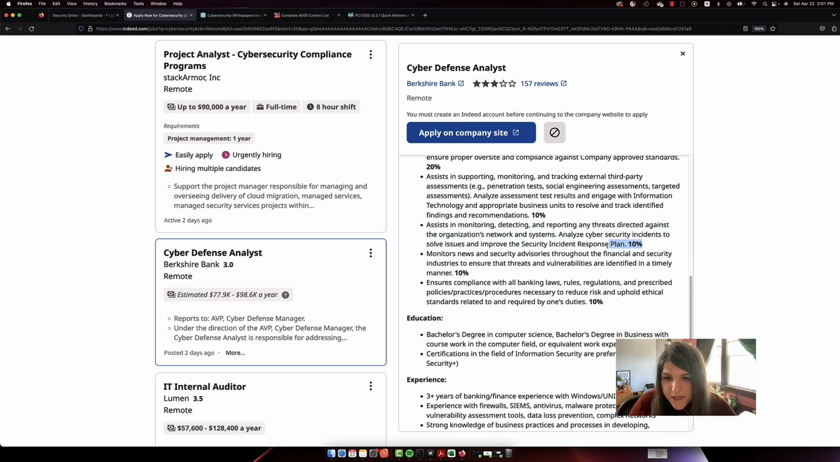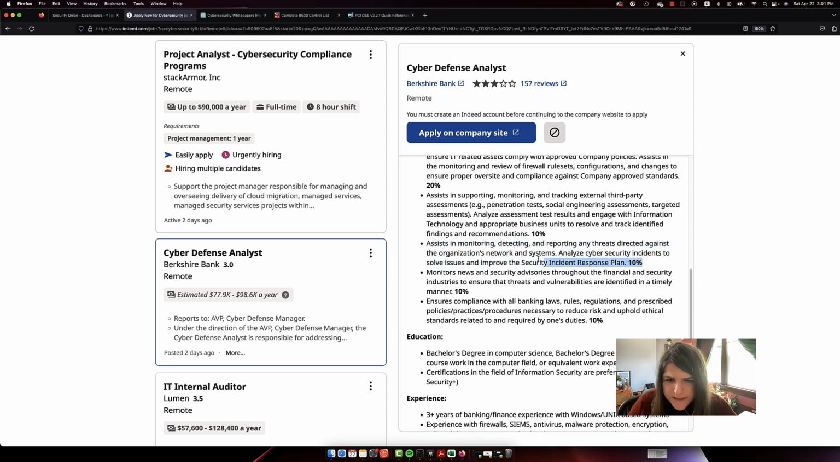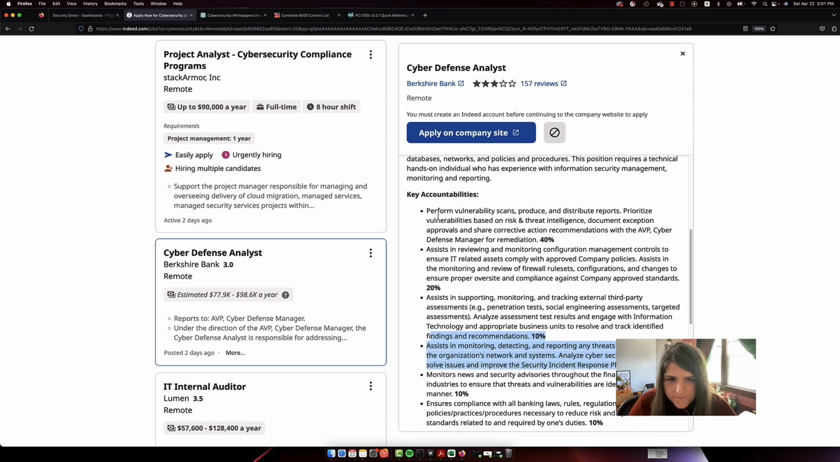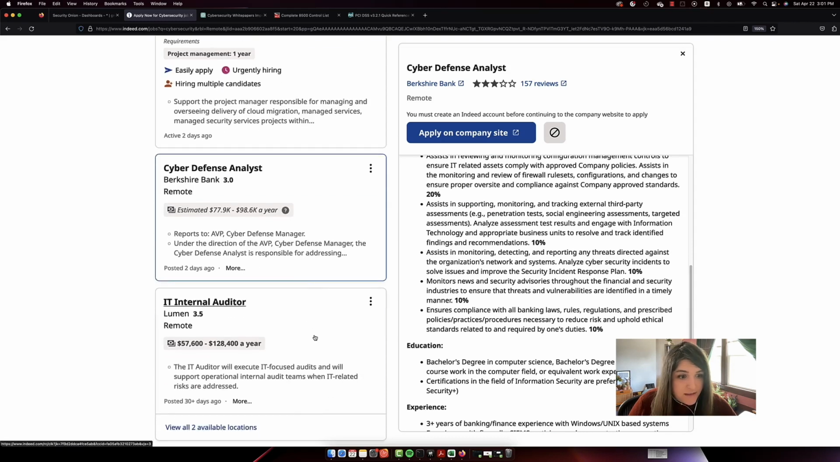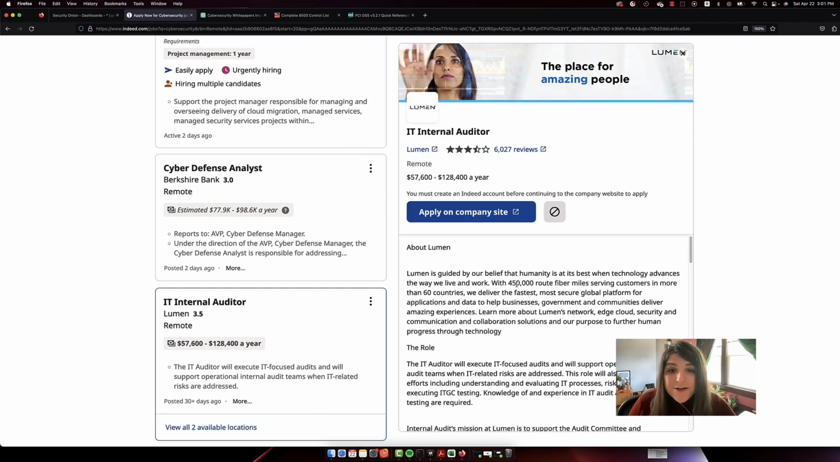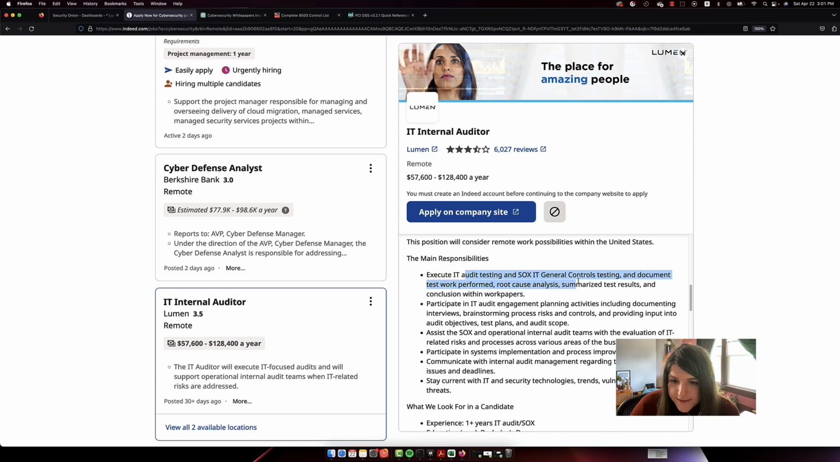The 10%, you may also be cross-trained on this, but this is a full-time job right here. So most of the time, you're going to be doing this based on risk and threat intelligence. You're going to work in remediation and compliance. All right, here's an auditor. Audit testing and document tests.